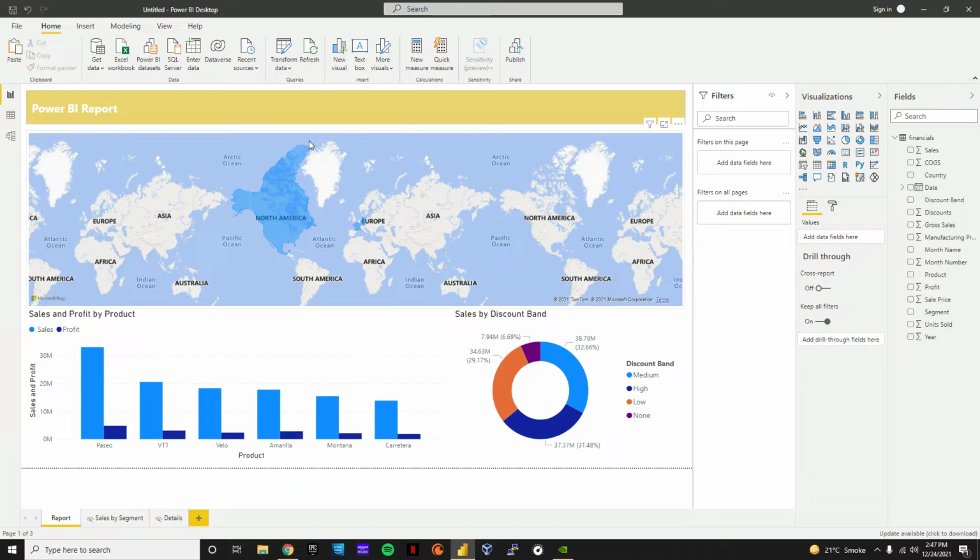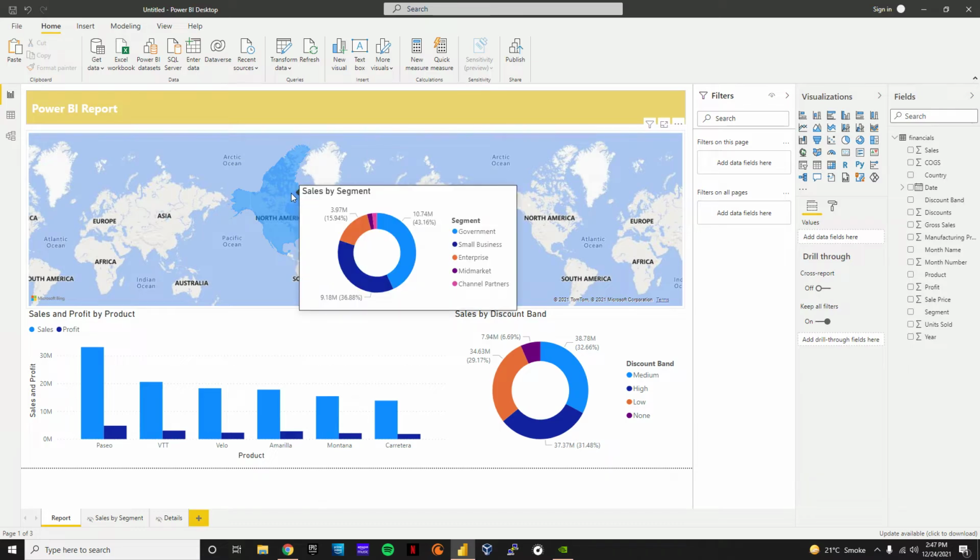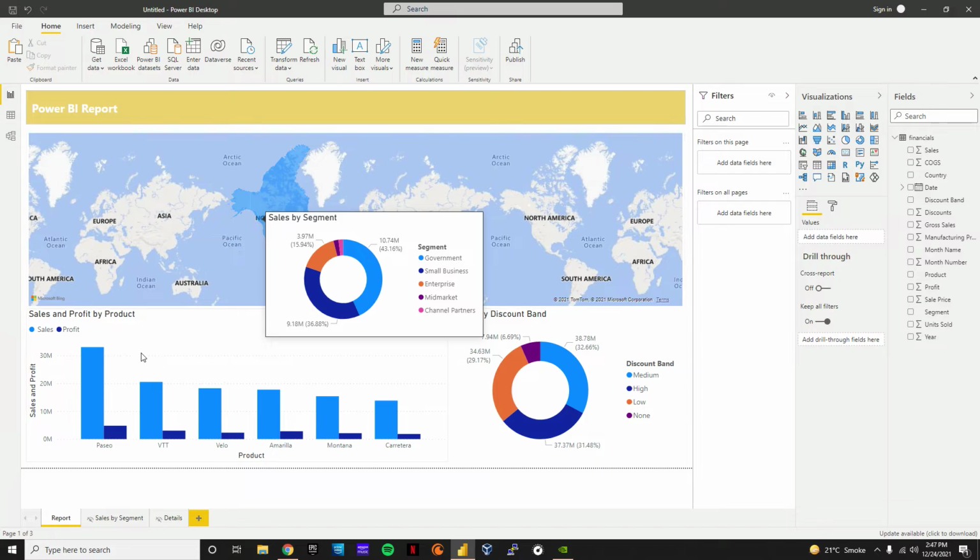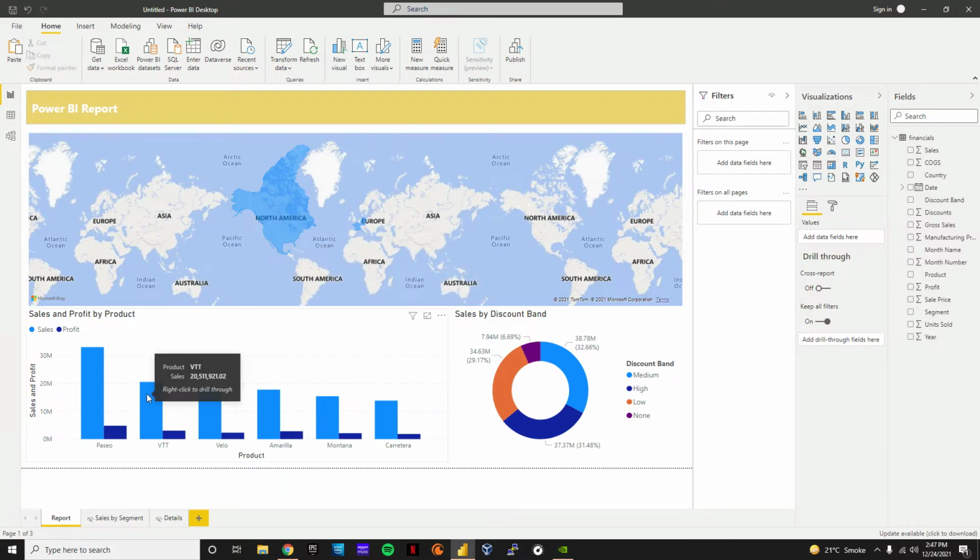We applied drill through for two fields. One was country that we just showed, the other was product. So that same feature should be available under products as well. Now if I'm hovering on this visual, I can see that apart from that product, that sales, we are getting information like right click to drill through.